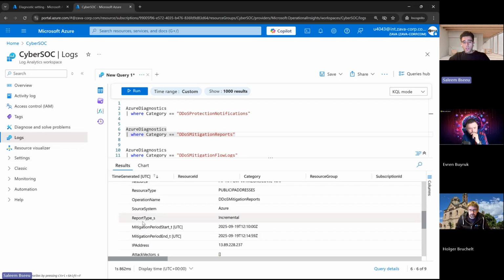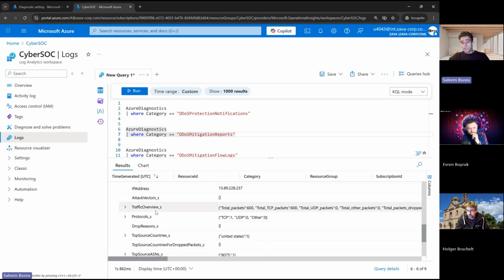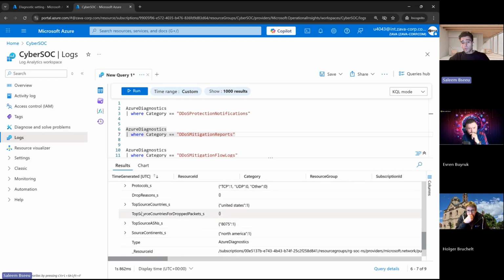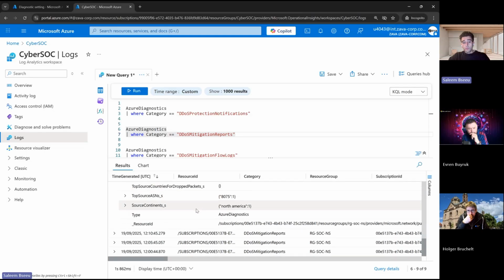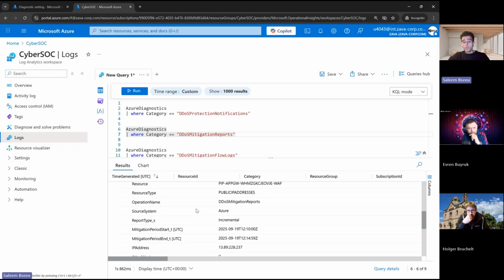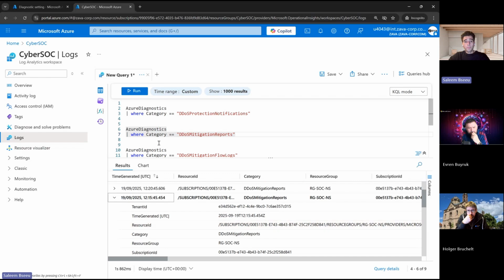So you can see this is a report type incremental. So we know that this is not all the details of that DDoS attack, but it will give you information about the IP address, total packets, the protocols, which are the top source countries. You can see it's United States, for example, and so on, right? So this is information for this specific attack on this public IP address, right?